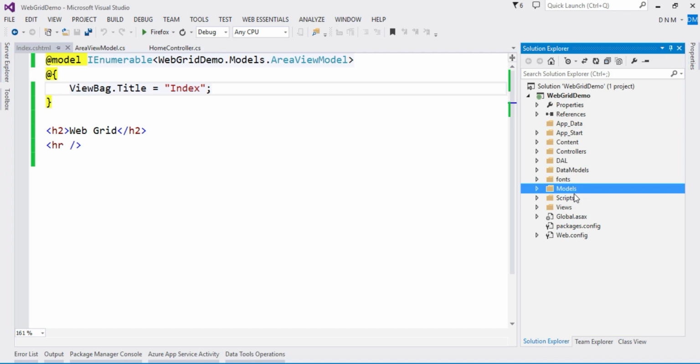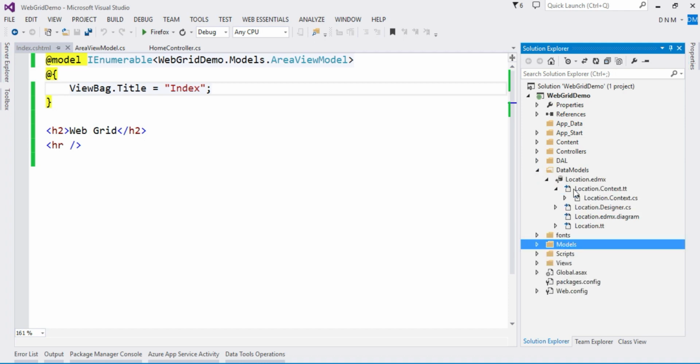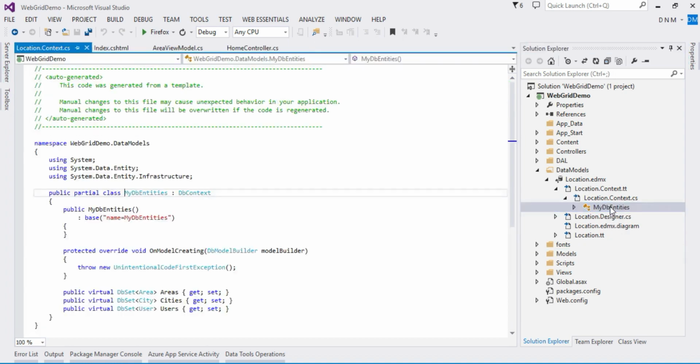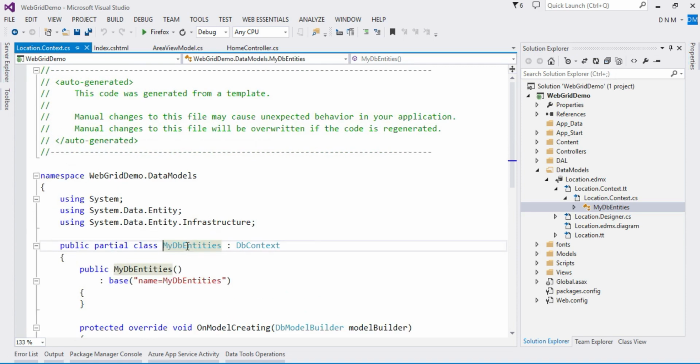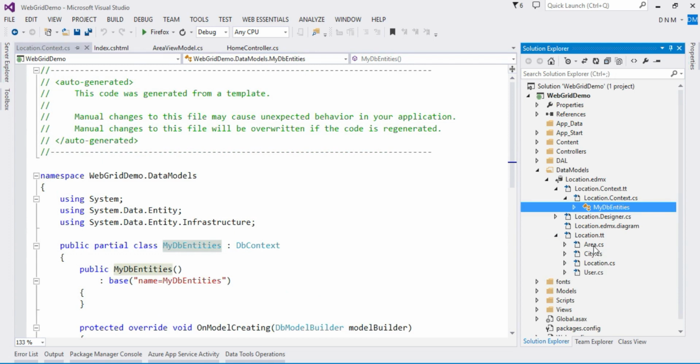I am going to avoid that complexity in this part, and I have already explained that part using the repository design pattern. Now your data models will contain the models that represent your database, and this is generated using the database first approach of Entity Framework. If you are not aware of that part, I already uploaded that video, so please watch it. Here, as you can see, this is my DB context class, my DB entities. Then these are my entity classes or POCO classes, that is area, city, and user.